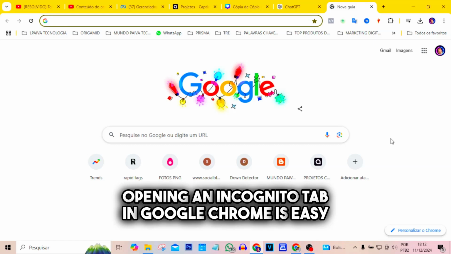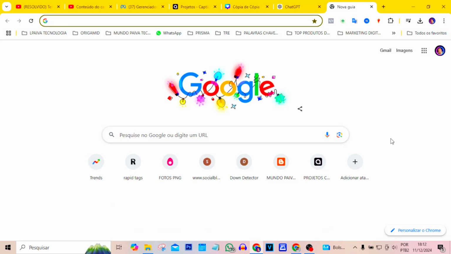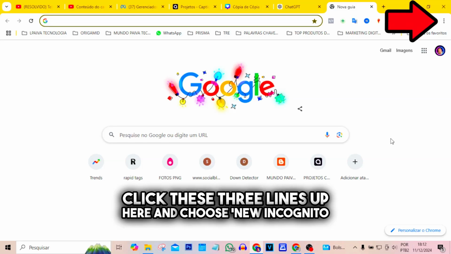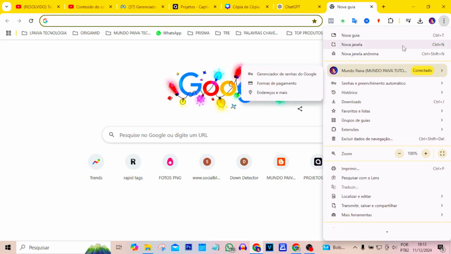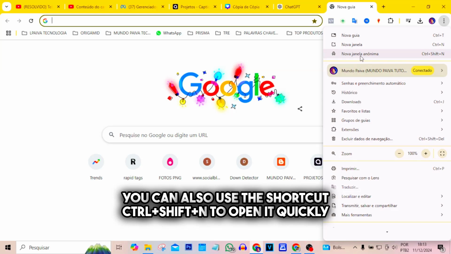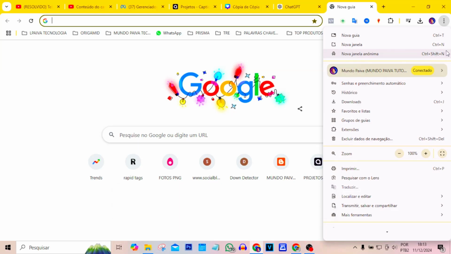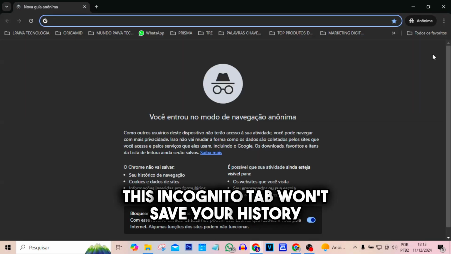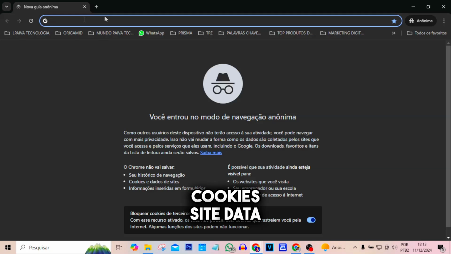Opening an incognito tab in Google Chrome is easy. I'll show you how on my laptop. Click these three lines up here and choose New Incognito Window. You can also use the shortcut Ctrl plus Shift plus N to open it quickly. This incognito tab won't save your history, cookies, site data, or form inputs.